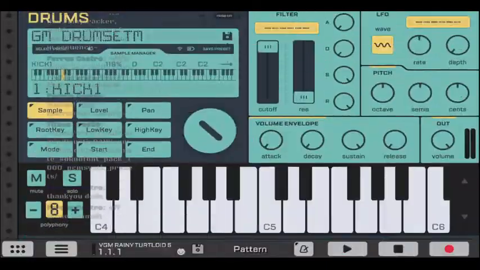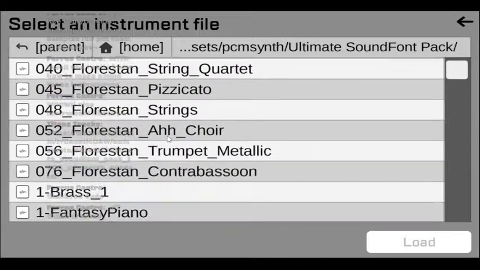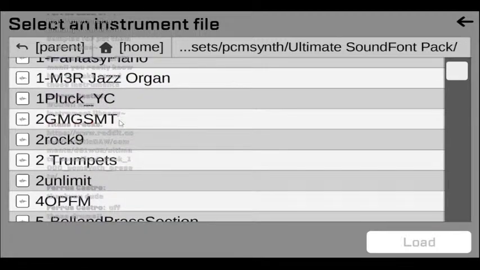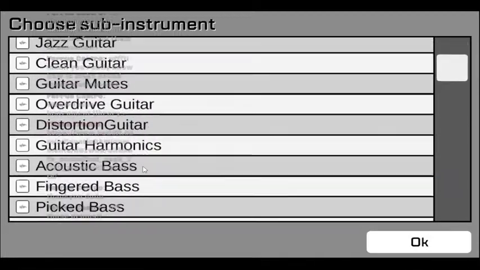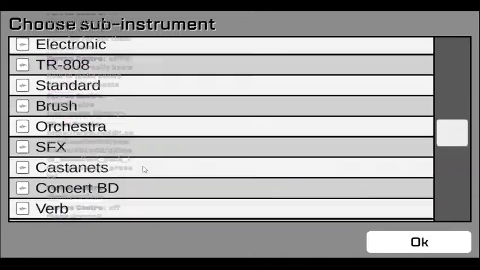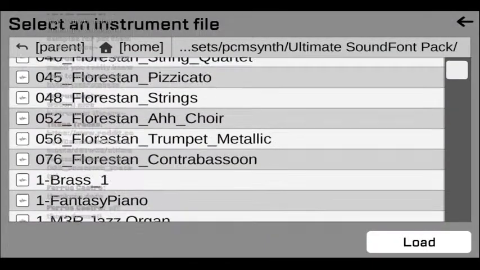Well, the first thing I did was I found, again, from that Ultimate Sound Font pack. I can't remember exactly where I got them. It may have been somewhere in the GM drum set or something like that. Just dig through it, man. Like, you can see in this one bank... let me explain that.